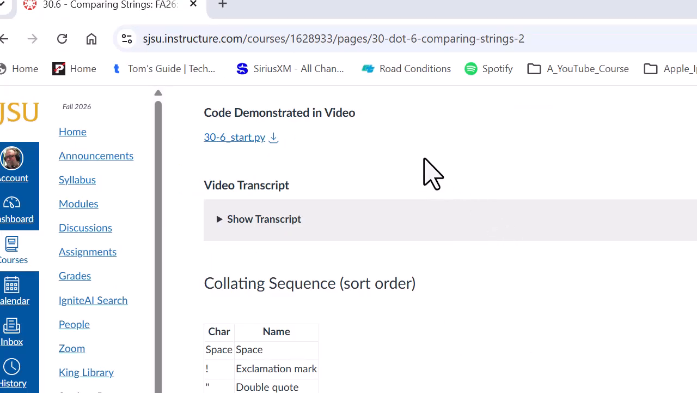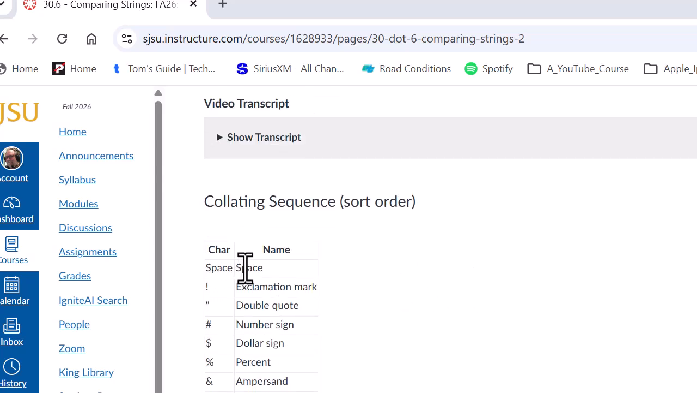So I've gone over to the lesson itself. This is at module 3.6. And there's the code. And so here's something called collating sequence, which you can also think of as a sorting order. So space is kind of at the lowest end. There's actually some special characters and null and some other things that come before this, but for all practical purposes, space is the lowest of the low. Nothing is greater than space.